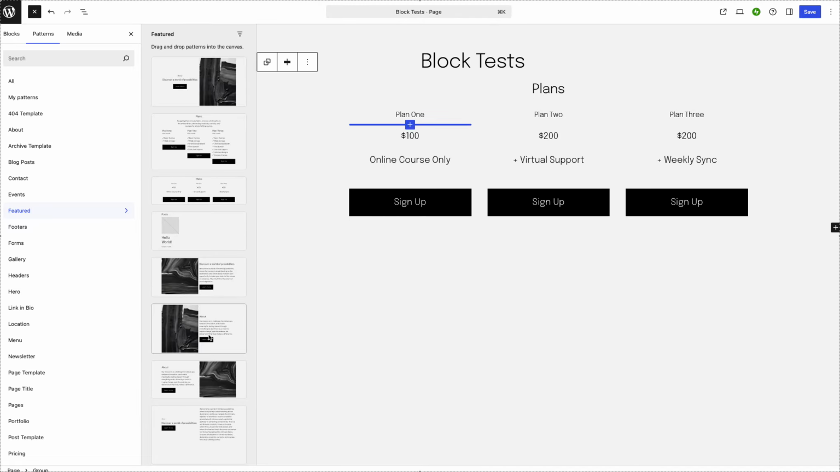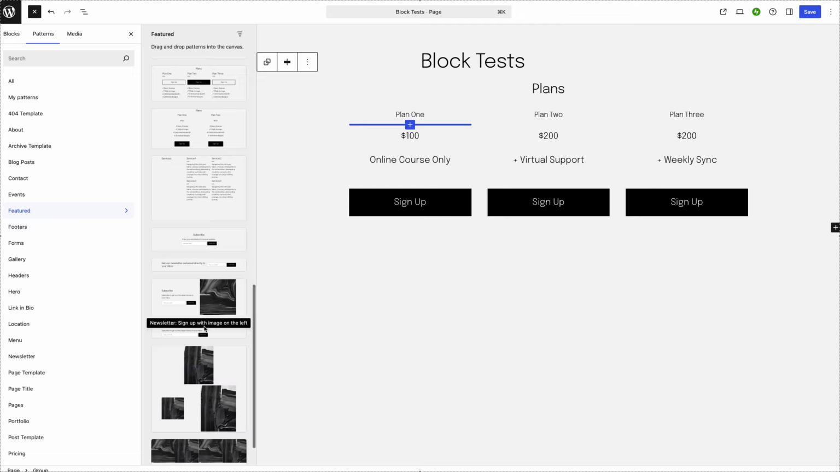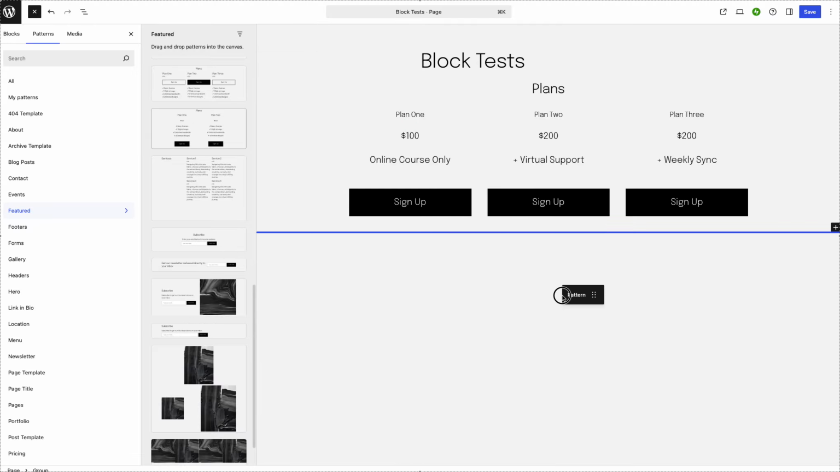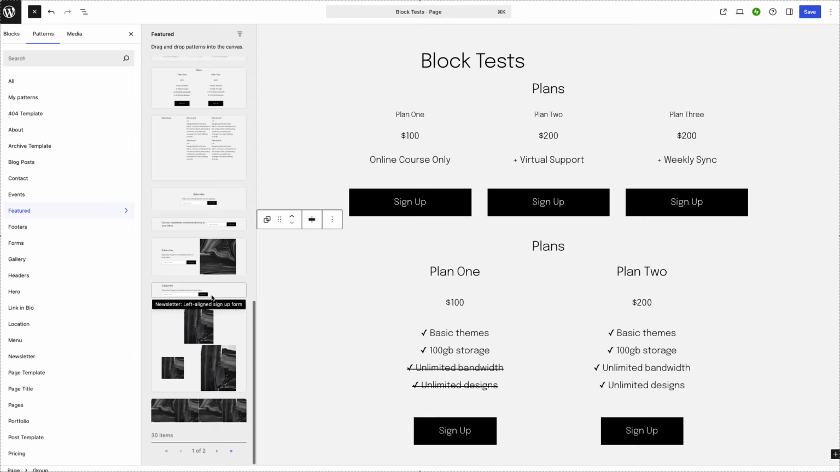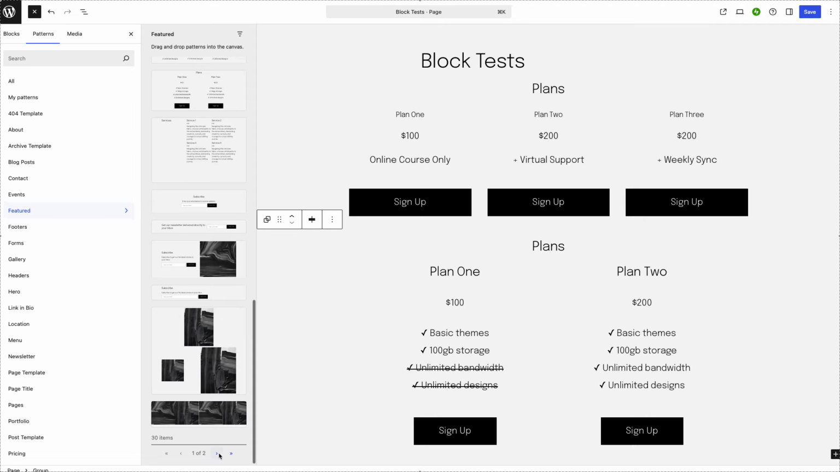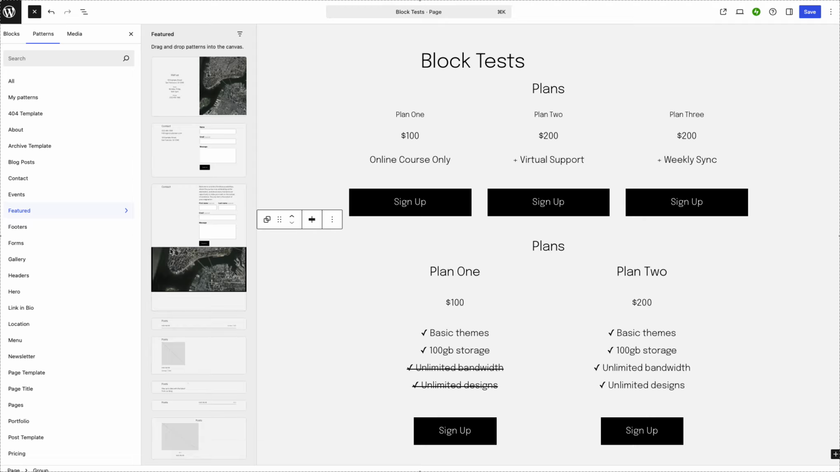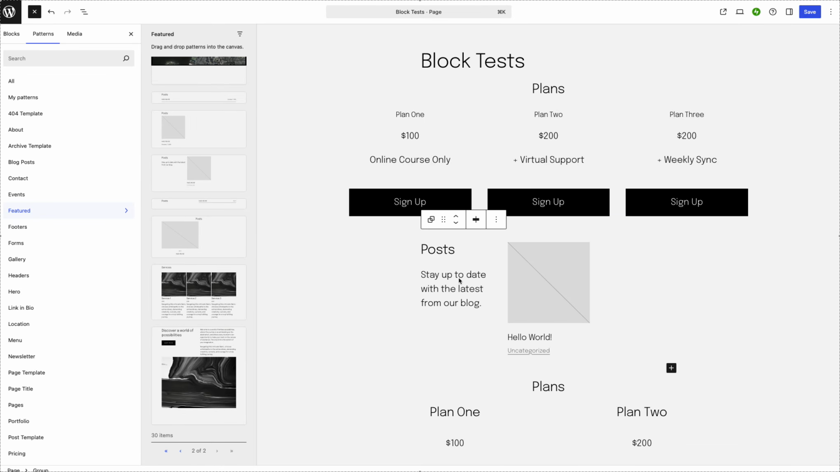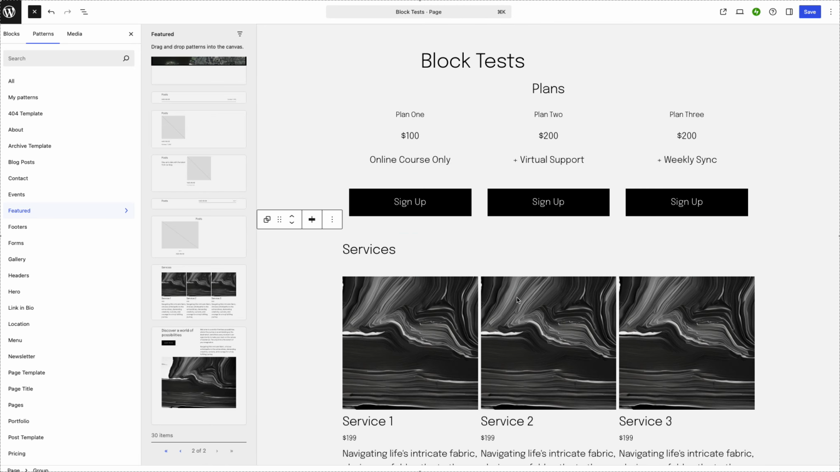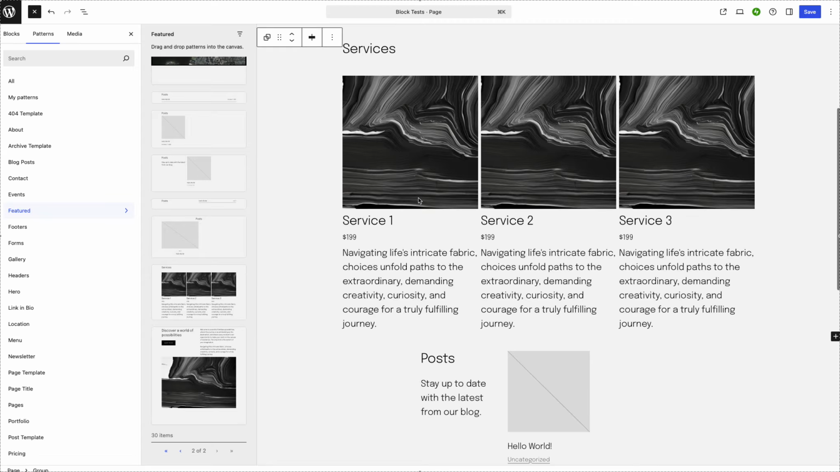You've got like these plans columns. You've got this right here, which looks like another plans type column. You've got all kinds of stuff. This has actually got more than one run of things. So let's toss this one in right here. Oh, you got posts, you got hello world, you've got this one right here. I like this one. This is a little bit more of what I want to go for.